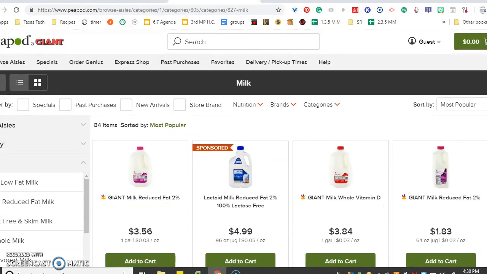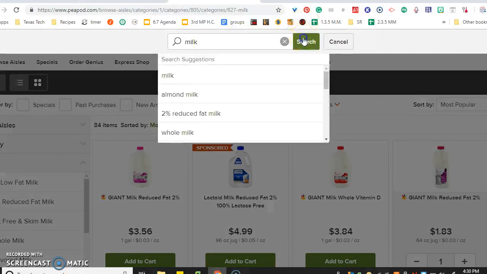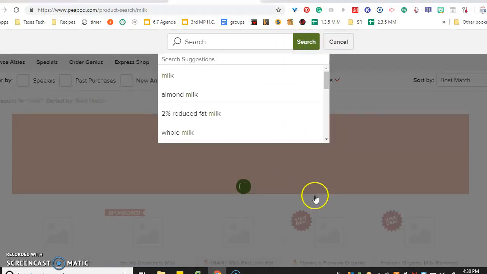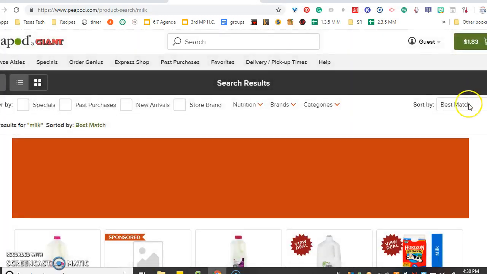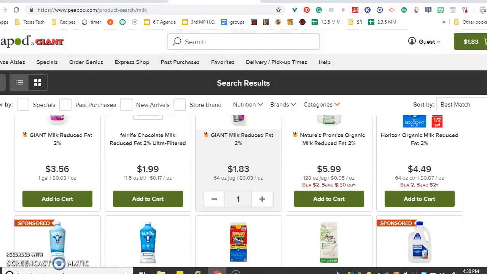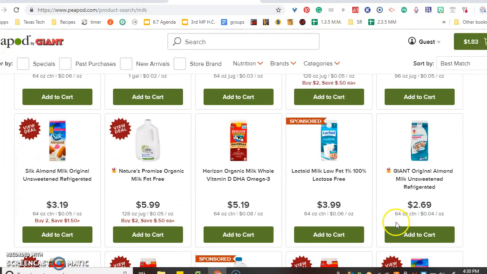So let's go back up here. I'm going to pick out, let's do reduced fat. Another way you can search for items is by actually typing in milk in the search. And then as this loads, it can actually bring up those items there. So if you don't know what aisle they're in, you can go down here. And let's say I'm going to add in some almond milk.